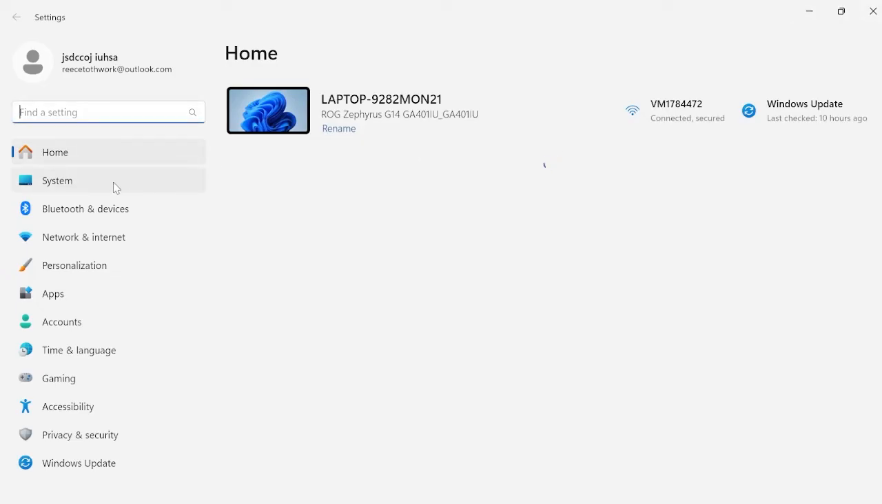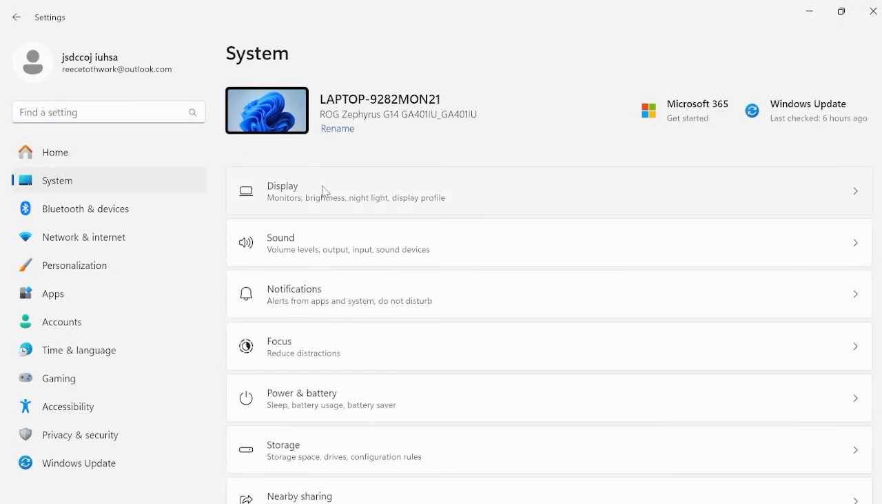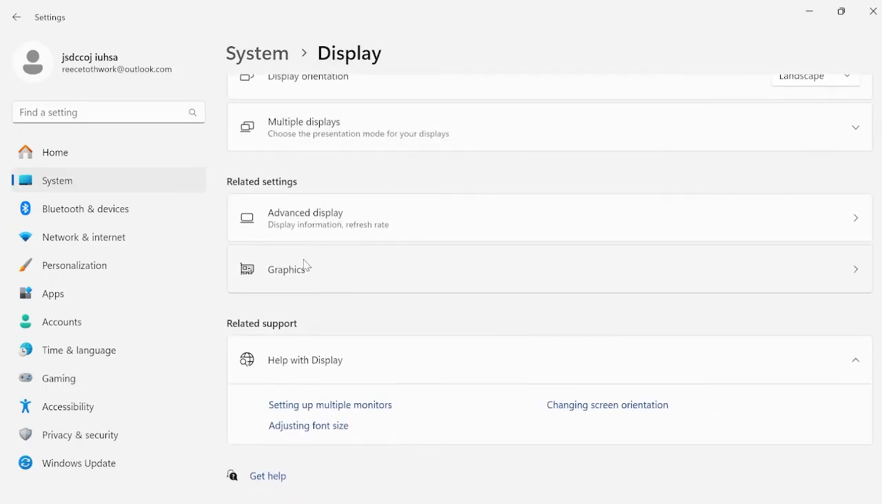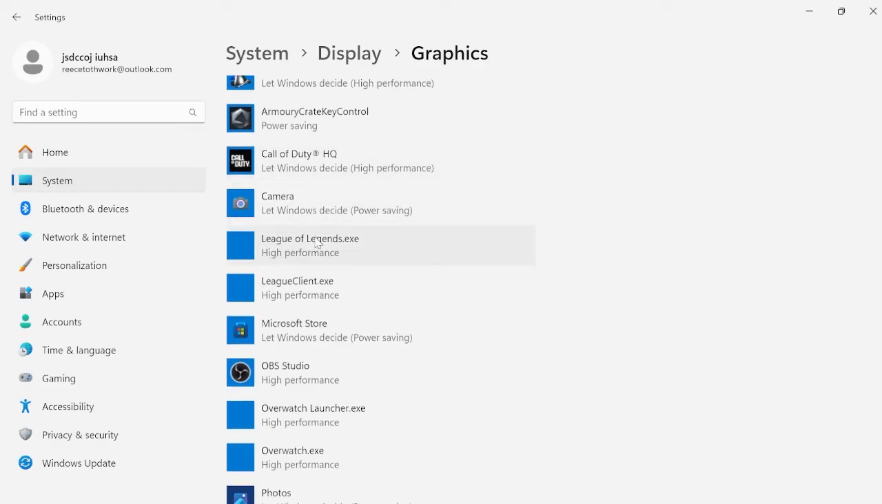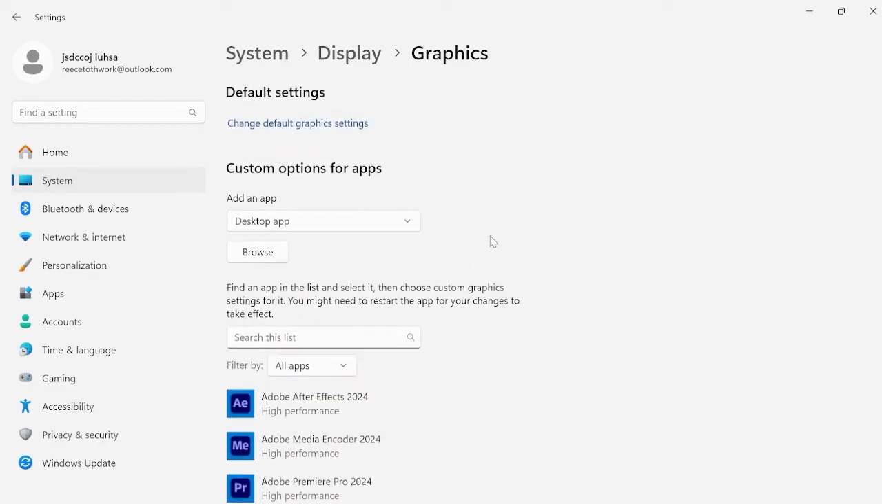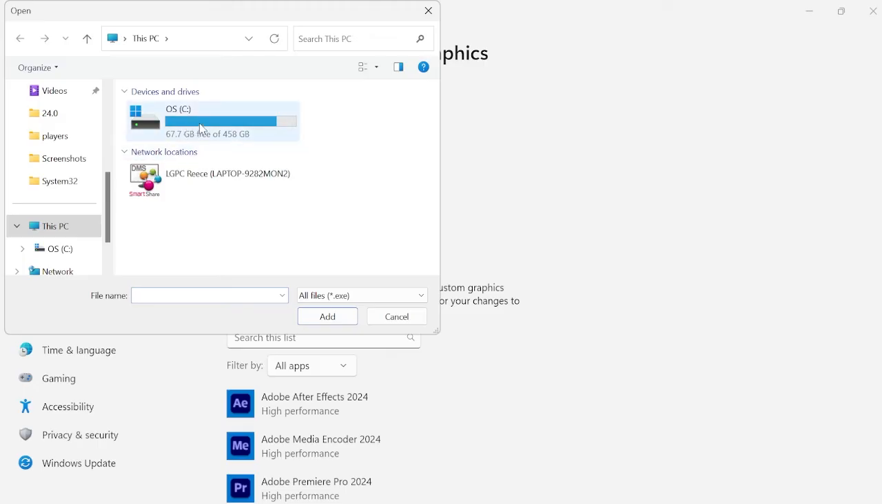From the left hand side, select system, and then come inside of display and scroll all the way down to graphics at the bottom here. And now we need to add CapCut to this list of applications here. So all you need to do is come over to this browse button, and you'll need to locate the CapCut application.